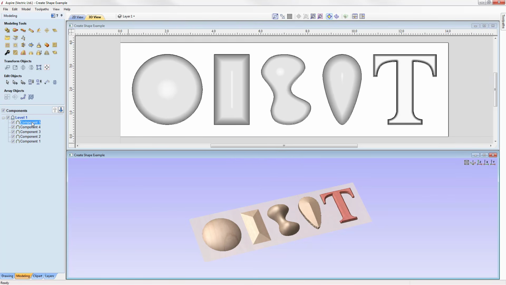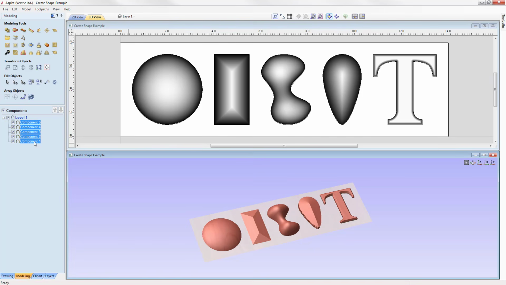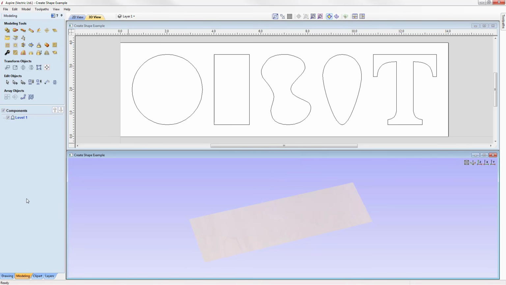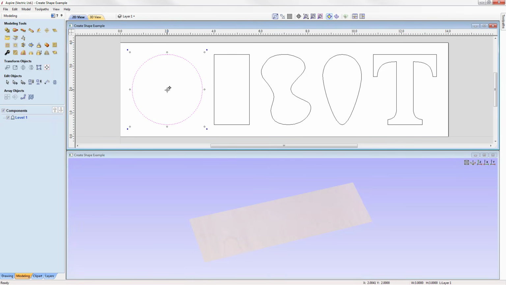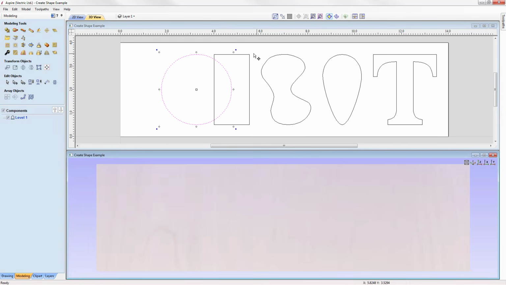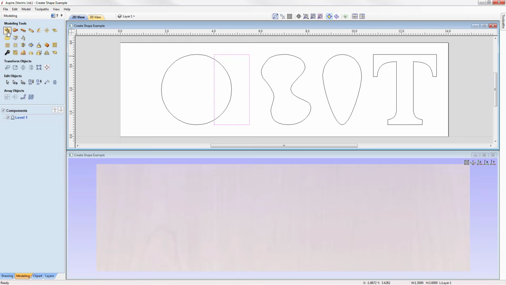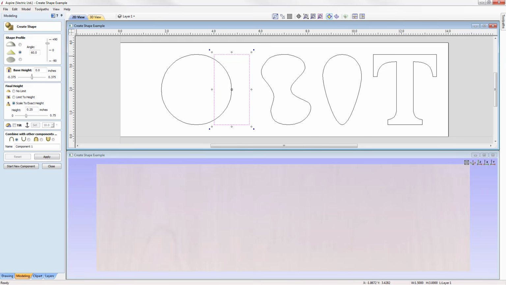So let's take component 5, hold down shift, and we're going to select component 1 so they're all selected. We're going to right click and we're going to use the option here to delete them. So now we're going to look at a final option that we didn't look at in the create shape form. So I'm going to start by taking the circle, and I'm just going to move that over so it's overlapping the rectangle. I'm just going to put this in the Z view, and then we're going to select the rectangle, and we're going to go into the create shape form.